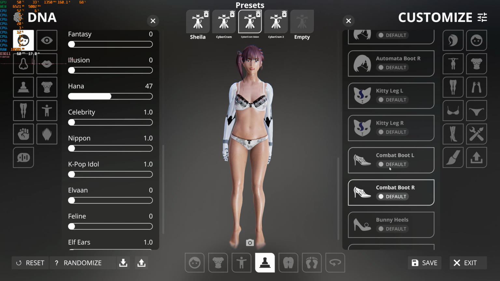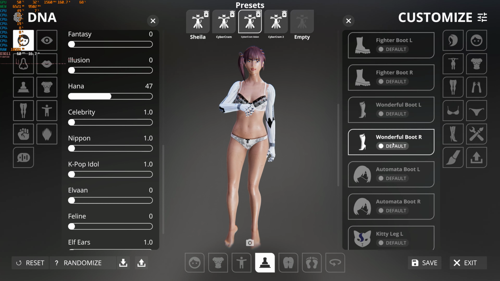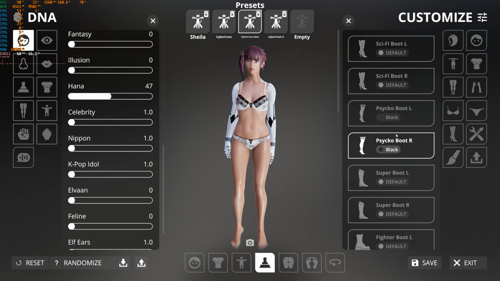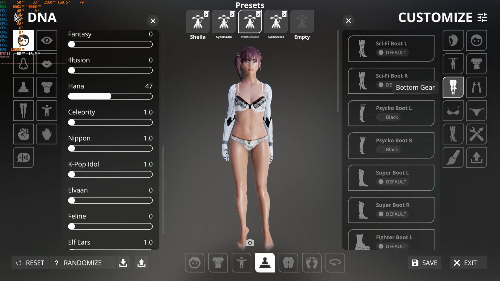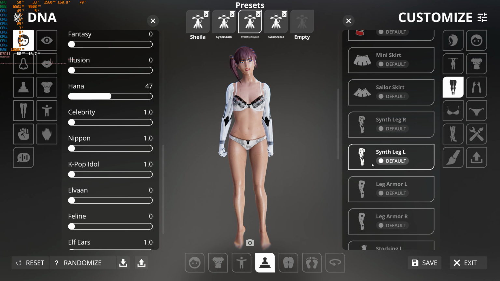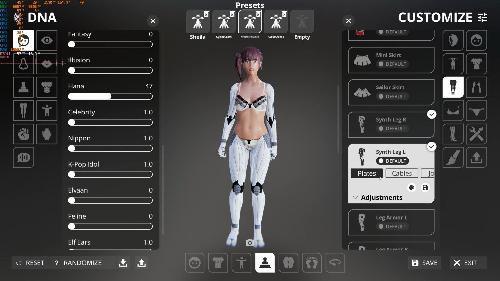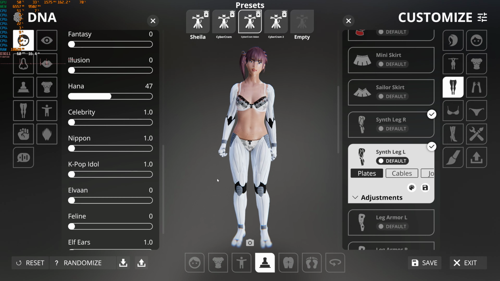Where is it? Just bear with me a second. Sci-fi boot, is that what it is? No, I think it comes under bot gear actually. Synth leg. Right, so she's really sort of really modded here.